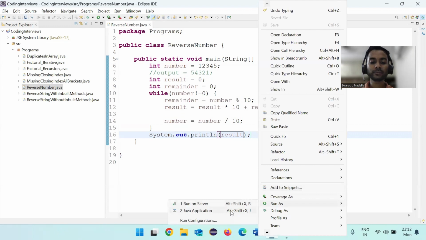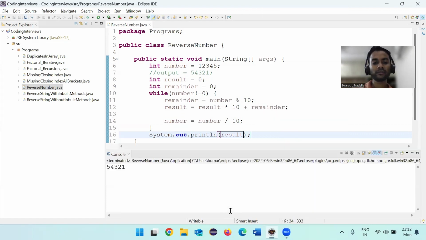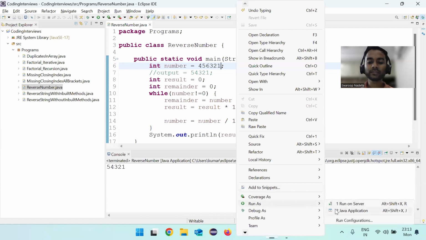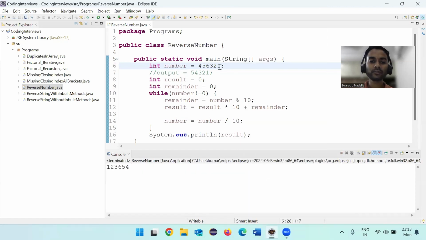Let's run this program first of all. 54321 is coming. And even if I change this value to some other value, let's take 456321, and execute it, run as Java application. 123654 is coming correctly.